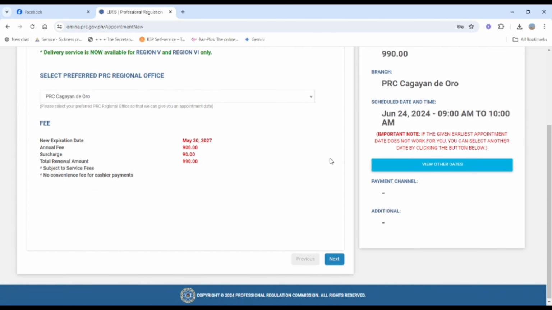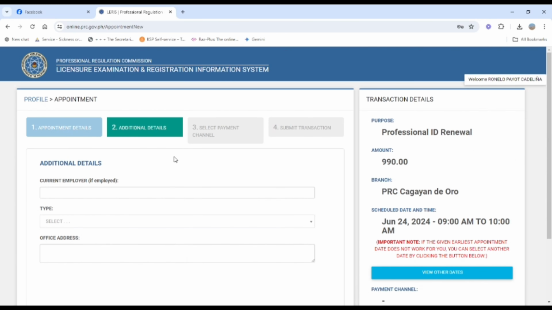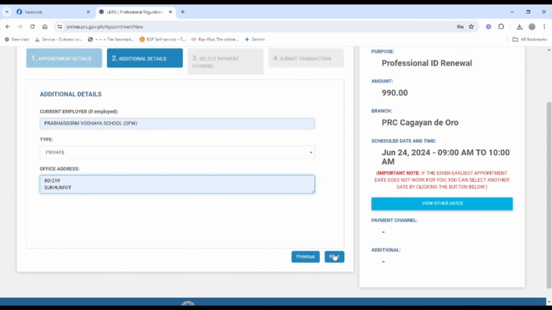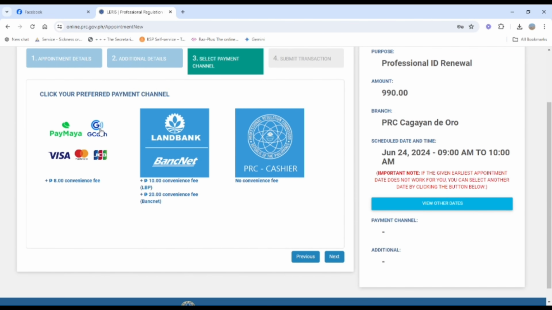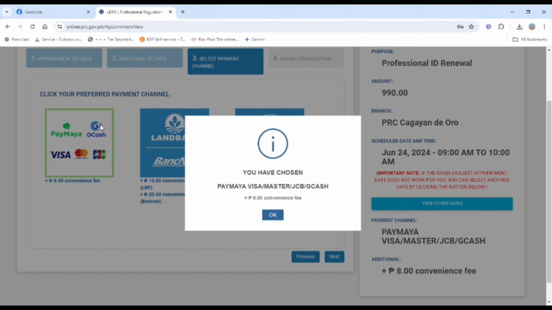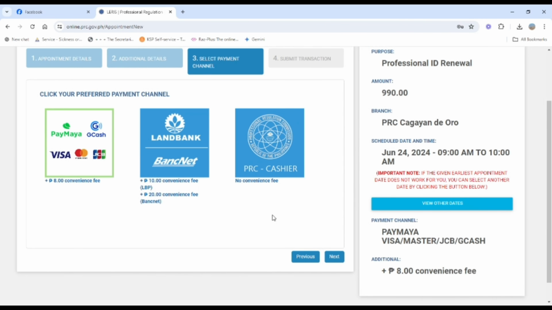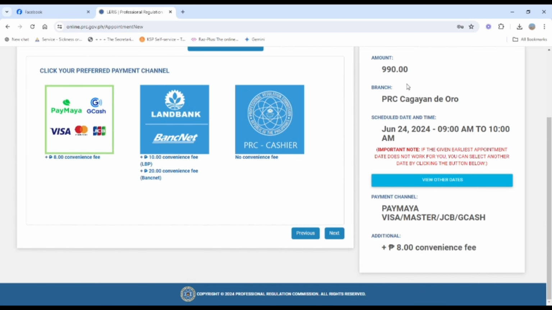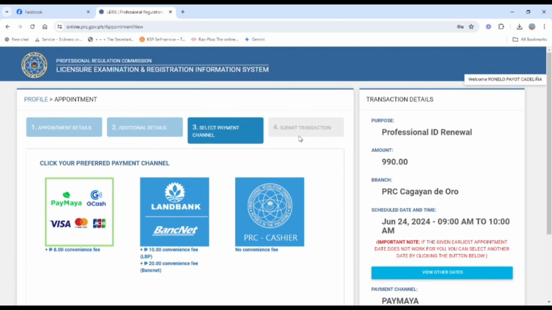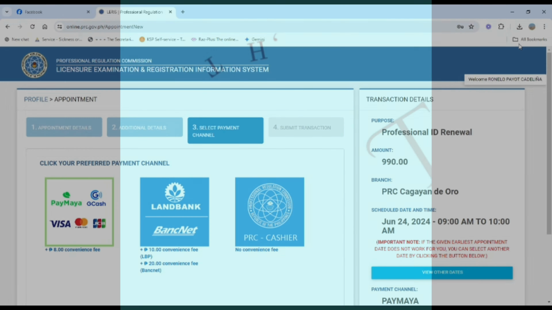See, so it says it's the next day. Actually, they almost always give the next day, and for me it's always the next day every time I try. Okay, and then put if you are an employee or not, and then if it's private or public, and then the address, and then you choose, I choose GCash. Okay, and then that's it. You have to continue, and GCash will appear. They will ask for the GCash number, and then that's it.